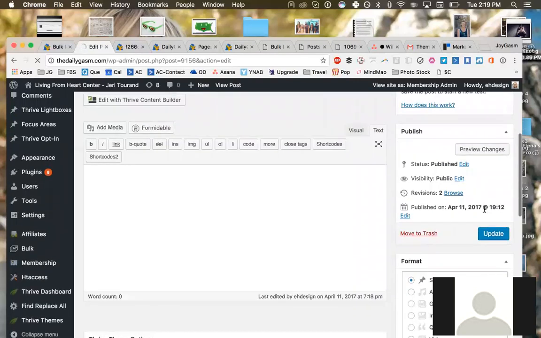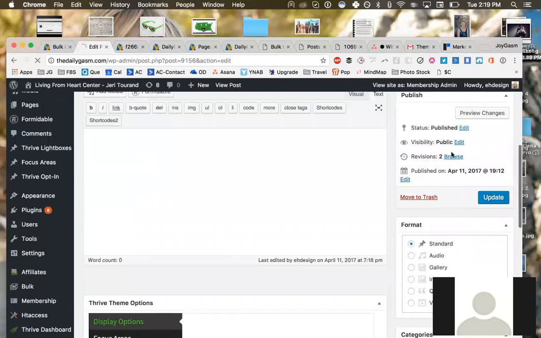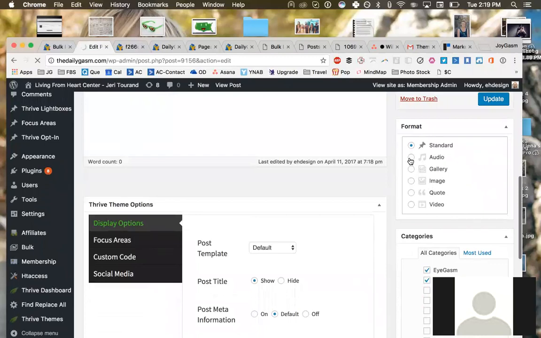And then you can change whether it's published here, or you can trash it. You can also choose what kind it is, like audio, pictures, images, quotes, and videos. So you can have a quote-gasm, which is a quote that's really amazing, or a video that's really amazing. So you have all those options.